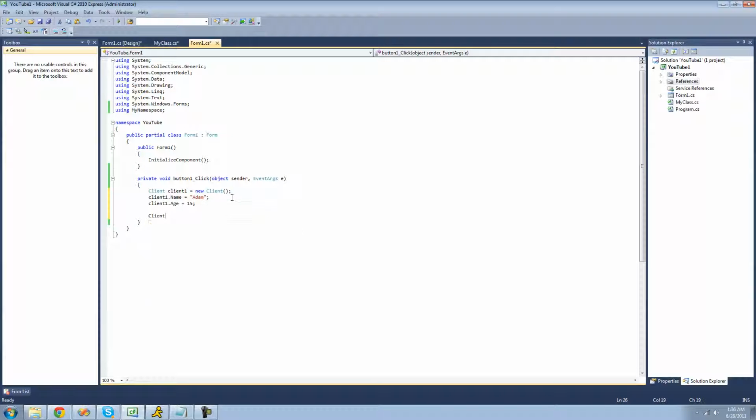Alright, so now if we wanted to create another client, all we have to do is create a new client. So we can do client2 equals a new client. Then we can do client2.name equals Joe, and since this is the second client, we can do client2.age equals 27. Alright, so now as you can see, this is a much more organized way to store your client's information. Also, you can access it much easier.